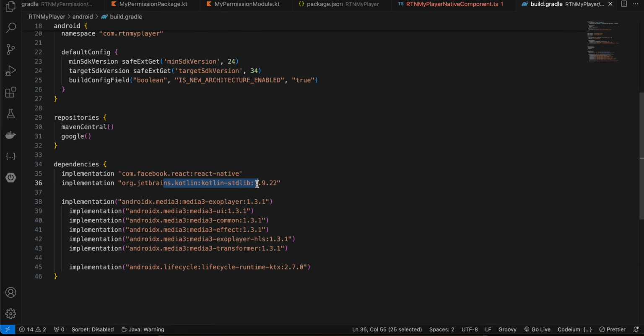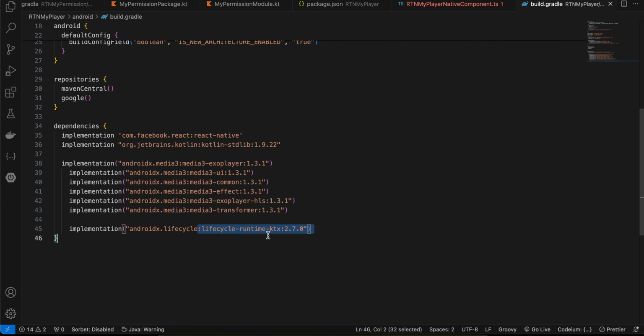Then I have added this Kotlin standard lib 1.9.22. Lifecycle runtime so that I can make use of Kotlin coroutines. Then here I have added ExoPlayer, this UI as well as ExoPlayer HLS for playing video. This common effect and transformer are for transformations.